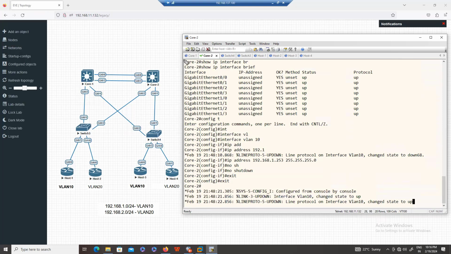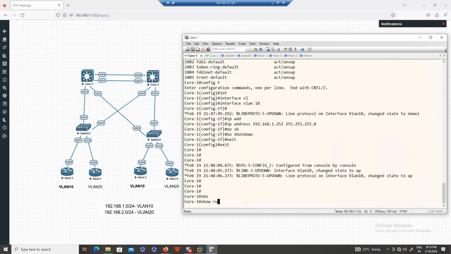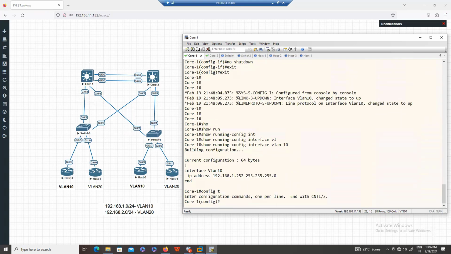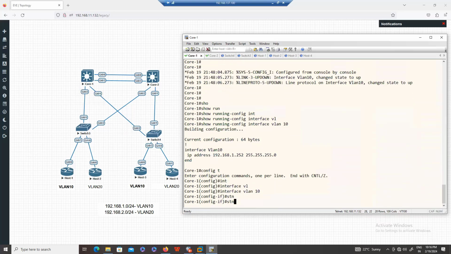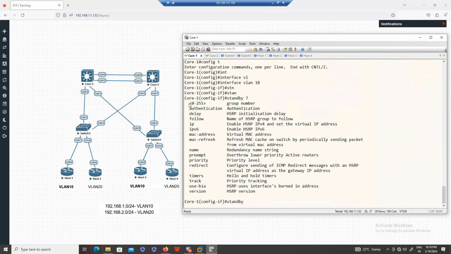So let's do the configuration for HSRP. On core 1, we need the minimum configuration to configure HSRP. This configuration, guys, we need to do under each SVI interface. If you have a physical interface, let's say you are configuring HSRP on a router and you have an IP address configured on the physical interface, then you need to do the configuration under the physical interface. So here we will say interface VLAN 10, standby, and then use the question mark. You see, this is the group number.